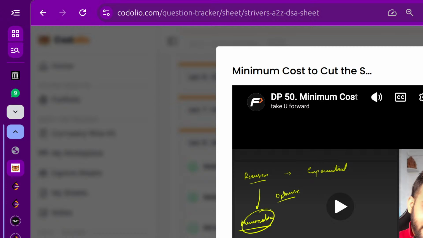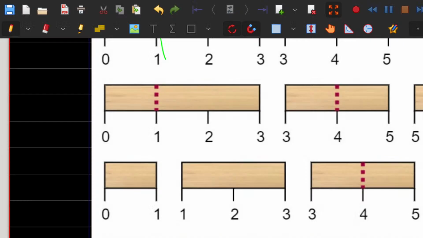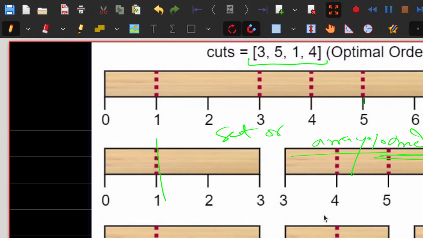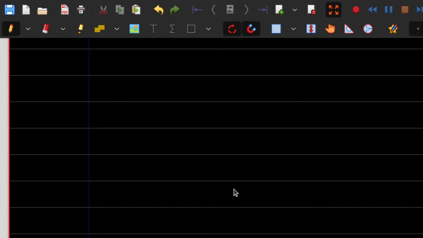So alright guys, let me try to explain if I can a little bit. Let's say we have some array of cuts given to us, which you can cut at 3, you can cut at 5, you can cut at 7 and 8 and 9 and like this, and 12 there.